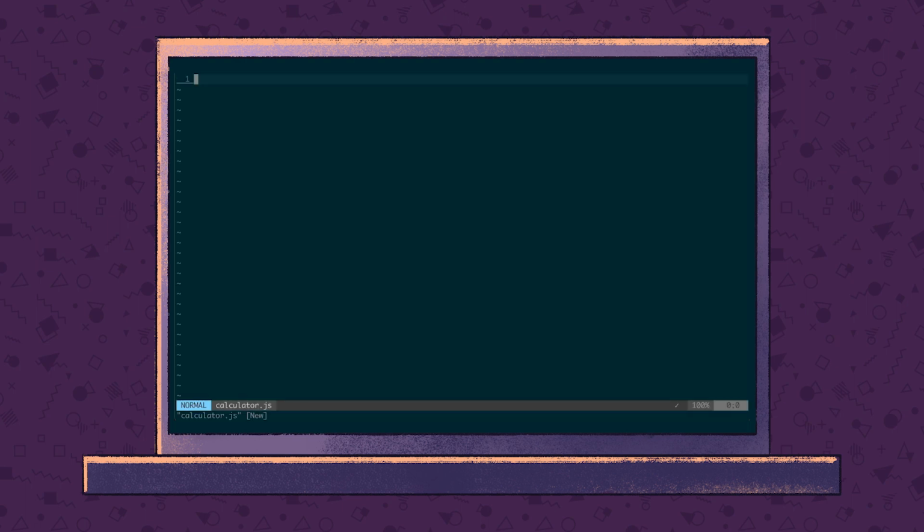Now that we have installed our dependencies, let's open up a file called calculator.js, which will contain a simple addition function. In this file, you're going to add the following code. This creates an add function that takes two arguments, x and y, and returns the sum of the two. The third line ensures that the add function is exported and can be used in other files. When you're ready, save the file.